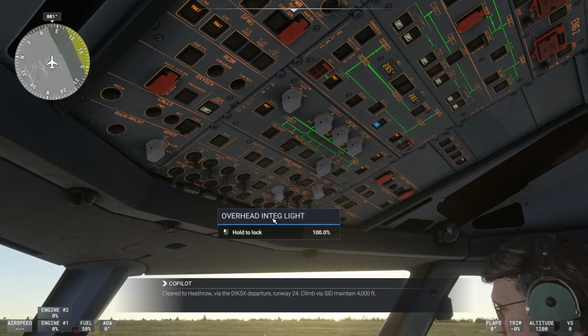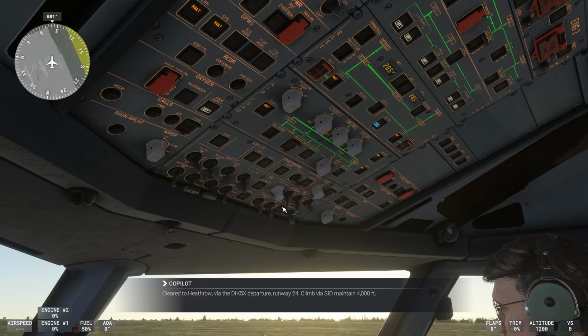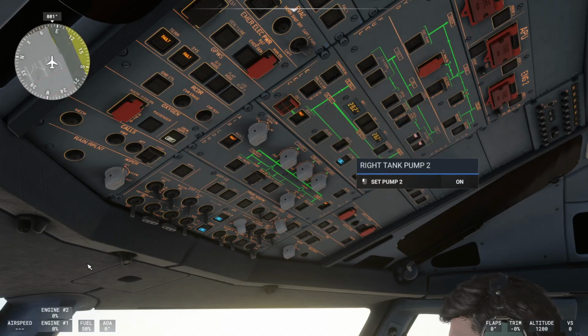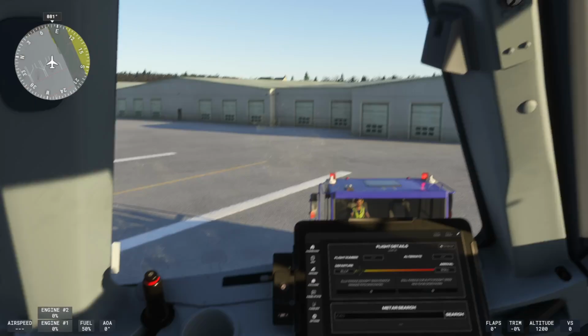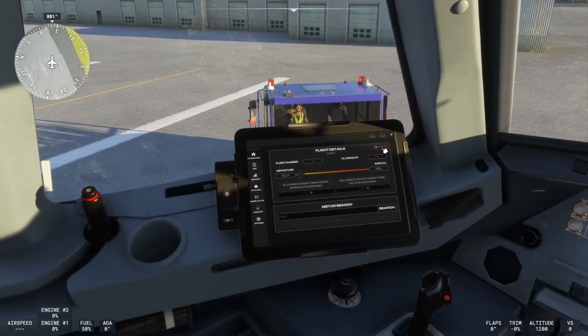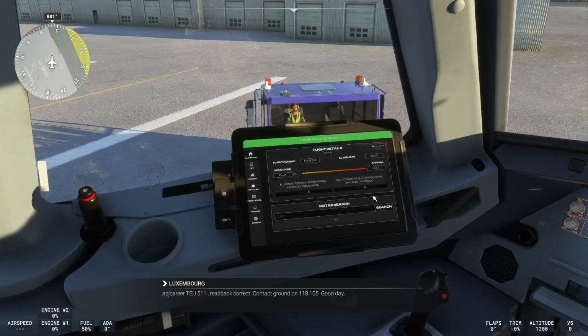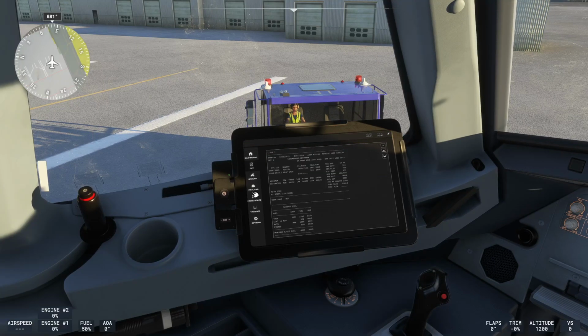Clear to Heathrow via the Delta India Kilo 5 X-ray departure, runway 24. Climb via SID, maintain 4000, expect flight level 80 10 minutes after departure. Departure frequency is 125.0. Squawk 0155. Apps Career Tango Echo Uniform 511. And we should be good for loading our flight here from Simbrief. There we go. Contact ground on 118.105.